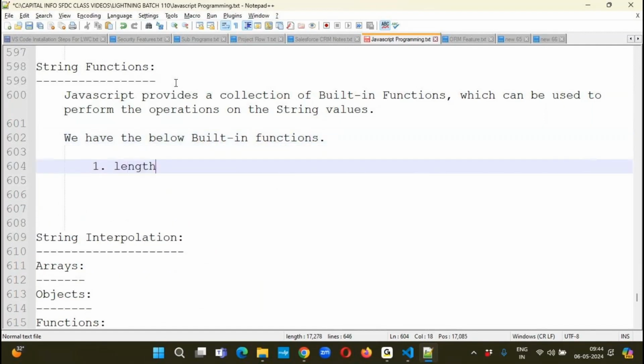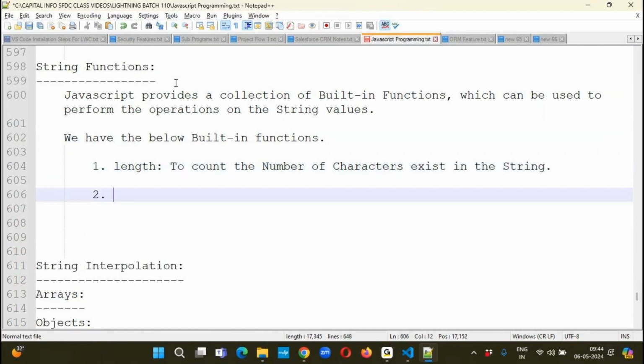First one, length. The length property is used to count the number of characters that exist in the string. In order to count the number of characters inside the string, we use the length property.